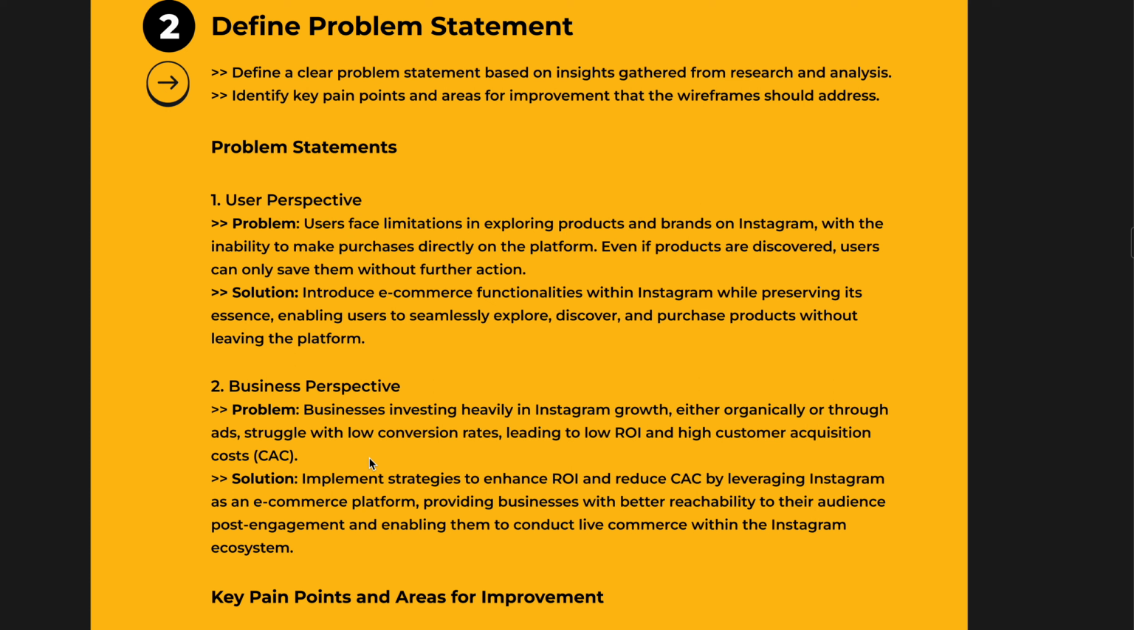Because let's say if a brand A is trying to sell a product on Instagram and showing ads, the user still will have to go to that brand's website through some CTA to make that purchase, right? So we are suggesting a solution wherein we say implement strategies to enhance return on investment, reduce CAC by leveraging Instagram as an e-commerce platform, providing businesses with better reachability to their audience, post engagement, right? And enabling them to conduct live commerce within the Instagram ecosystem.